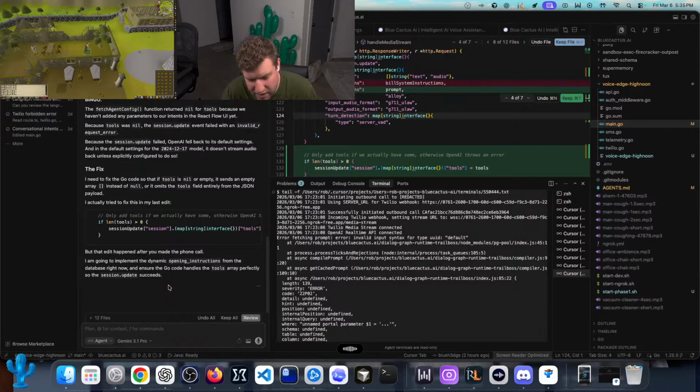Okay, I'm okay with you adding the opening instructions. I just don't want to have to recreate the entire node graph right now. I just want to test this.